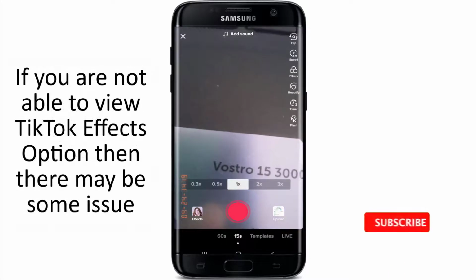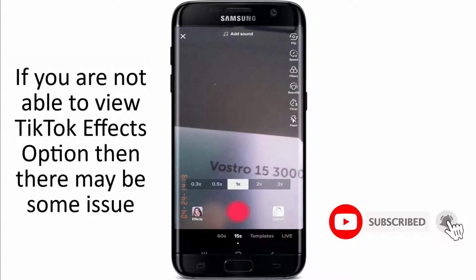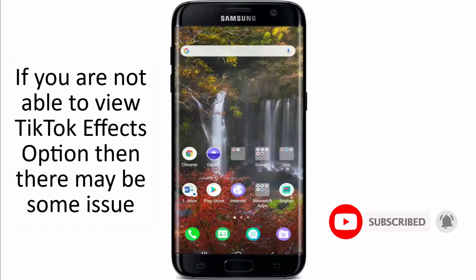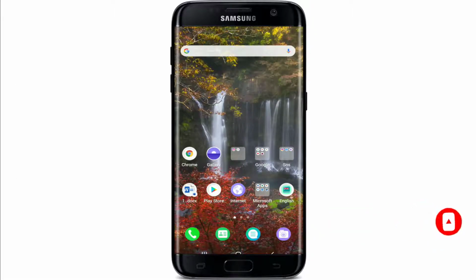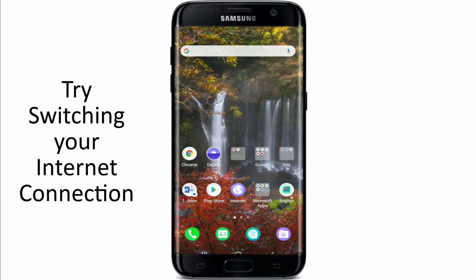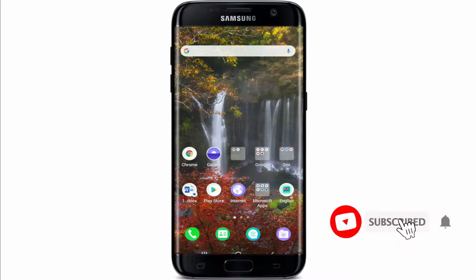But if you are not being able to view the TikTok effects option on TikTok, then there are some things you can try out first. Make sure you have a working internet connection, and if you are using cellular data, try switching to Wi-Fi, and if you are using Wi-Fi, try switching to cellular data, and go to your TikTok and see if that fixes the issue. Once you have a strong internet connection, there should be no problem fetching that effect option on TikTok.